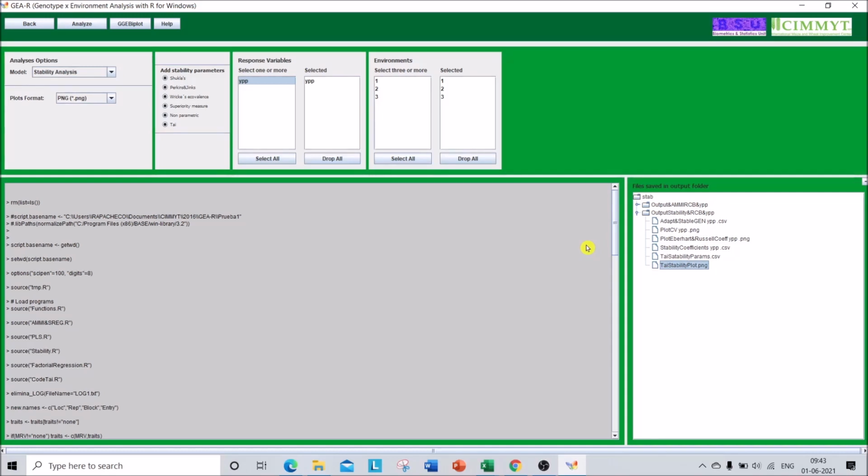You can go for your UMMI. You can have all other parameters like the Francis and Kannenberg model, your Shukla's model, the equivalence model. So you have a variety of models here. While going for data analysis, you can use both PB tools and this GEA-R software, and you can combine these plots if you need, so that your research article may look much better.